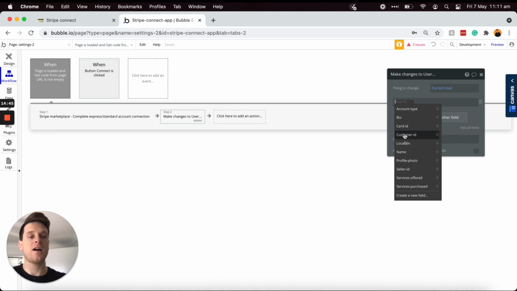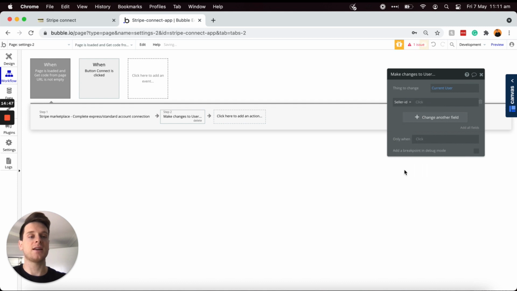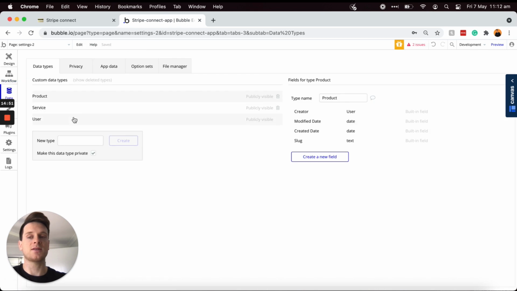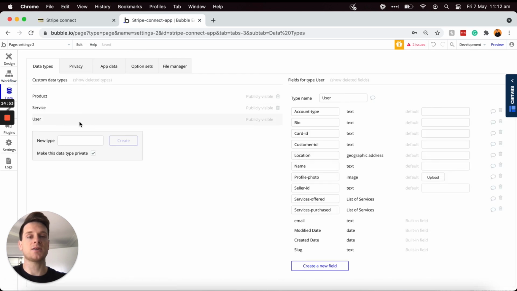So I already have a data field here called seller ID. I will just jump into my database and show you what this looks like. Under my user data type here, I have a seller ID, which is just a plain text field. You'll also need to create this within your database under your user data type.